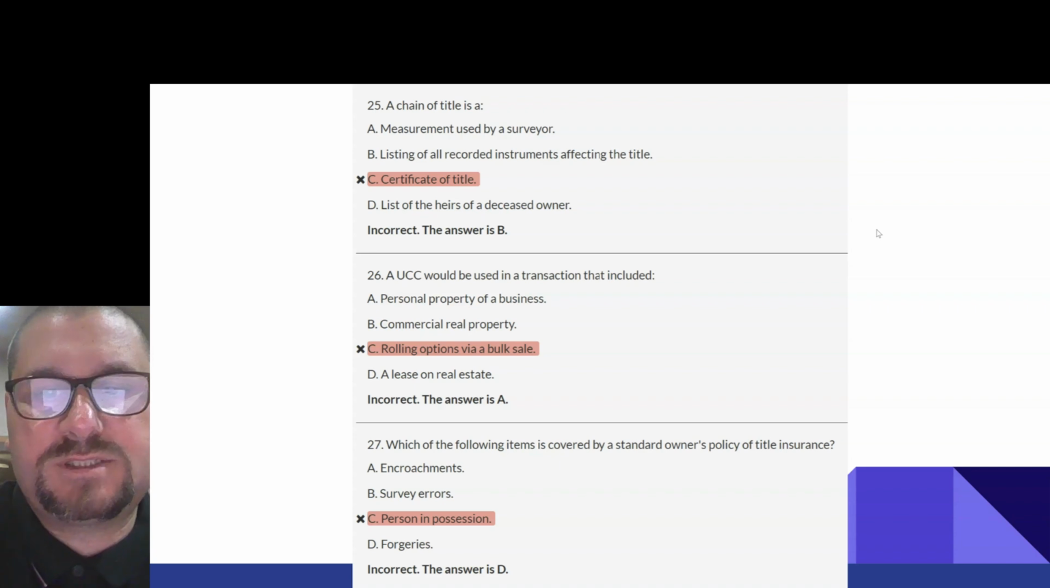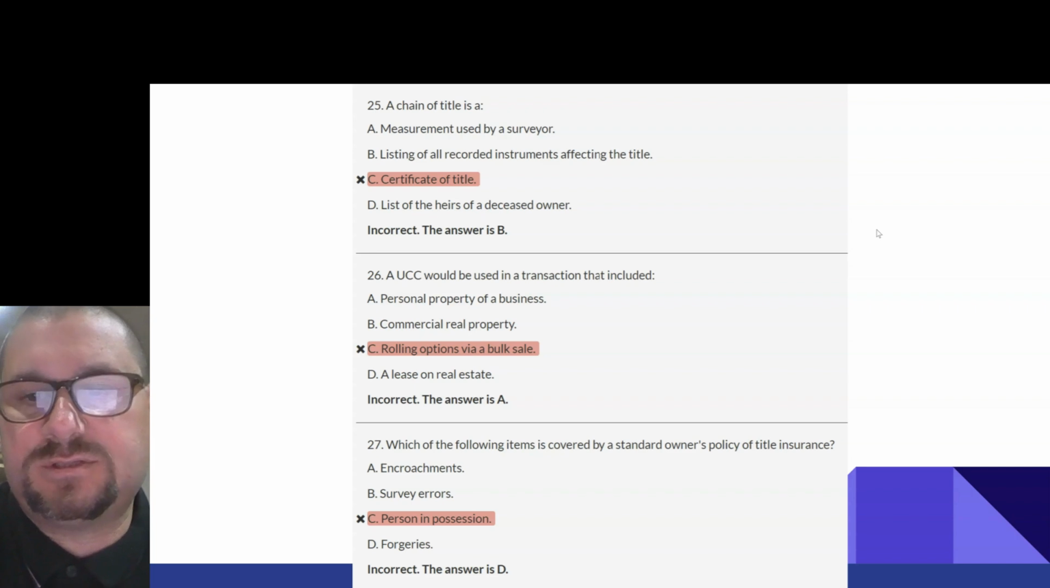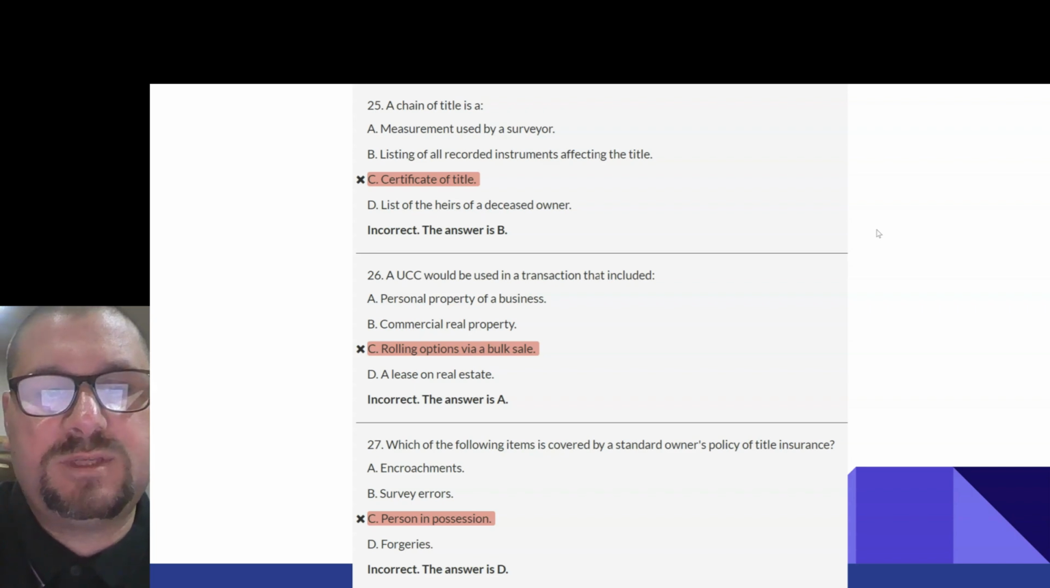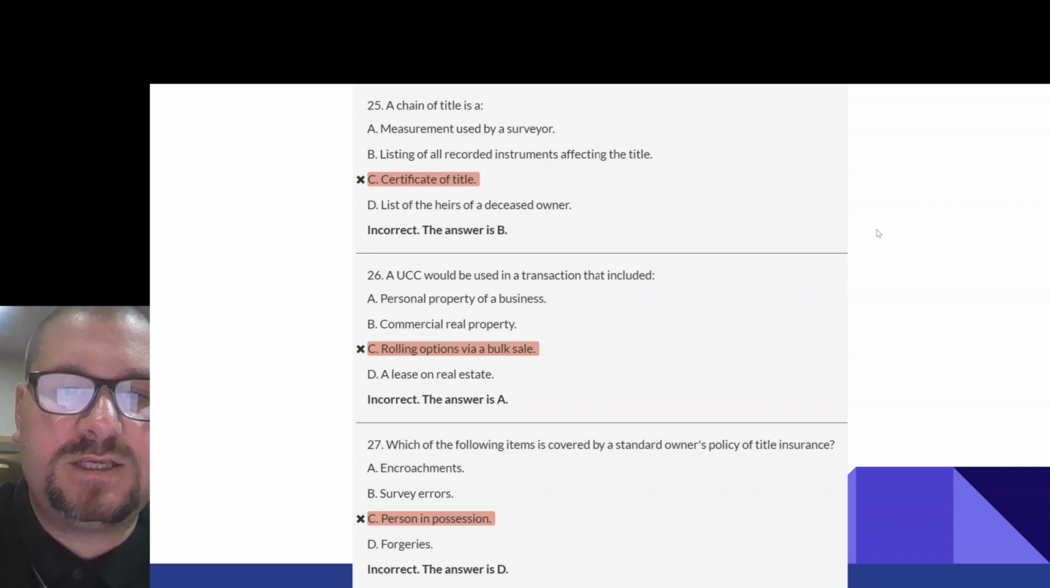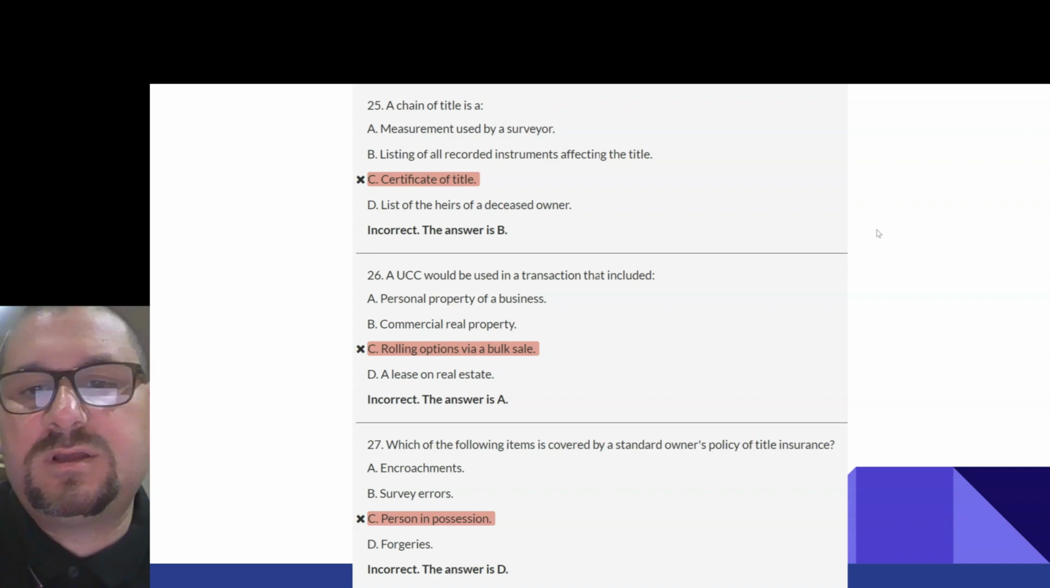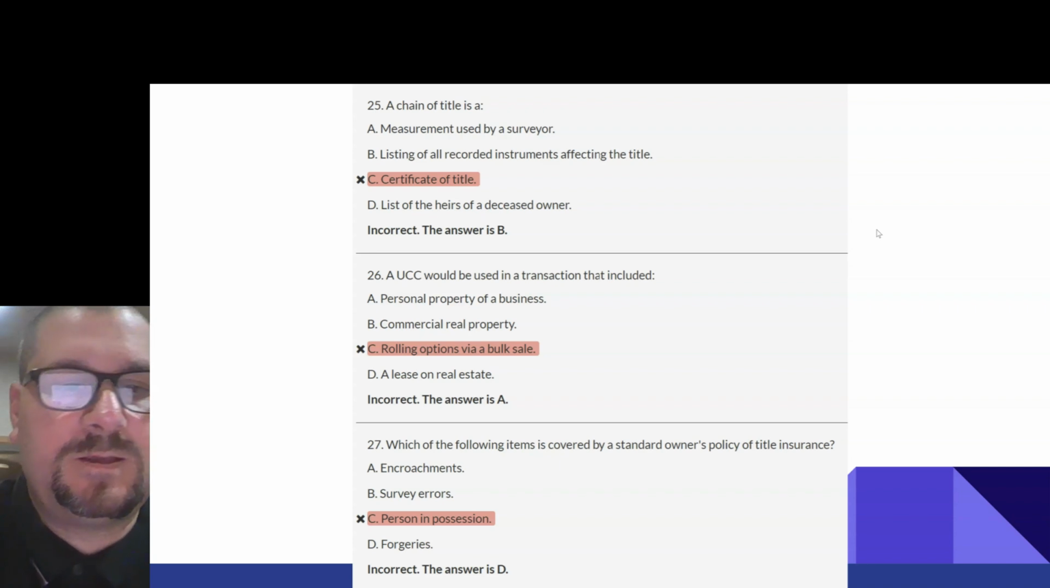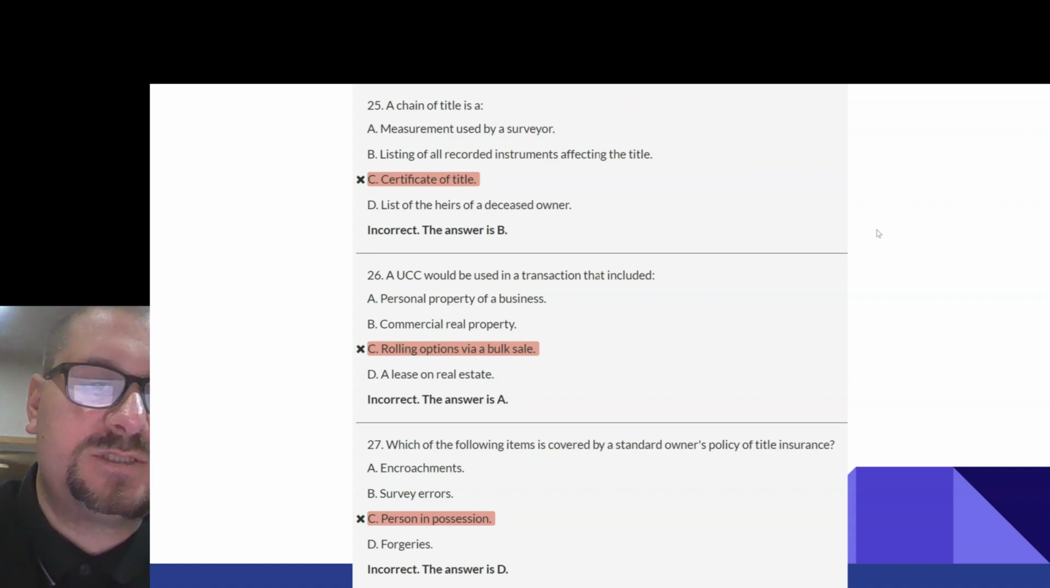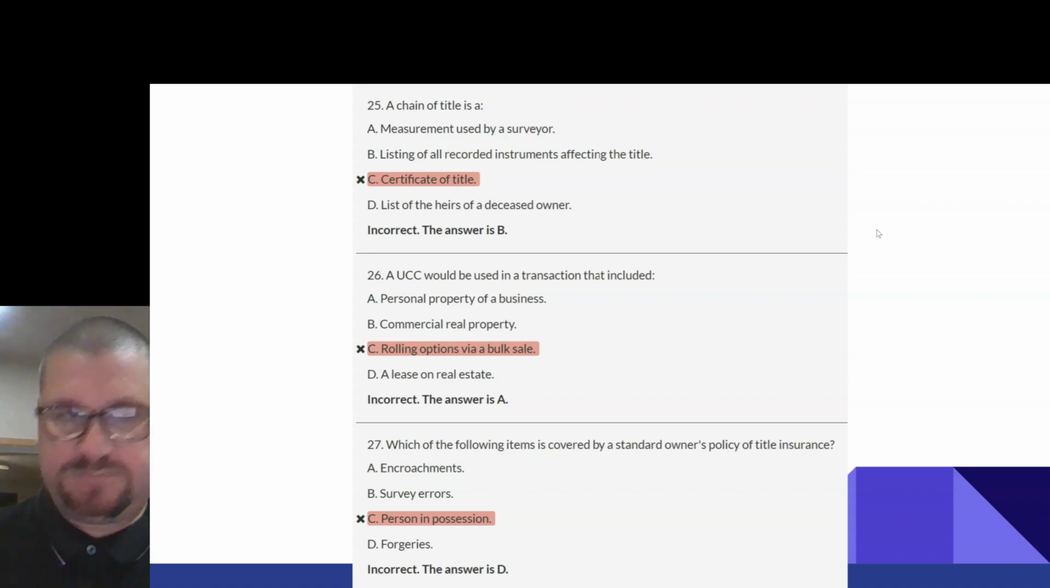Which of the following items is covered by a standard owner's policy of title insurance? This one's going to be Delta. Forgeries. So forgeries is covered by a standard owner's policy of title insurance. Encroachments, no. Survey errors, no. Person in possession, no. It's forgeries.